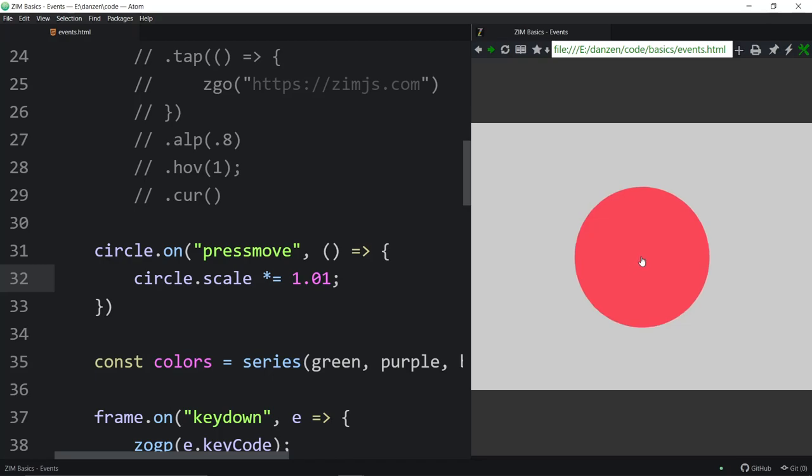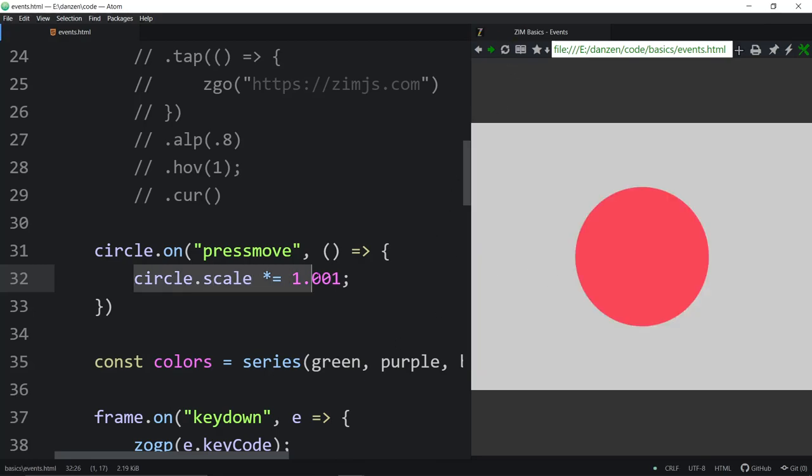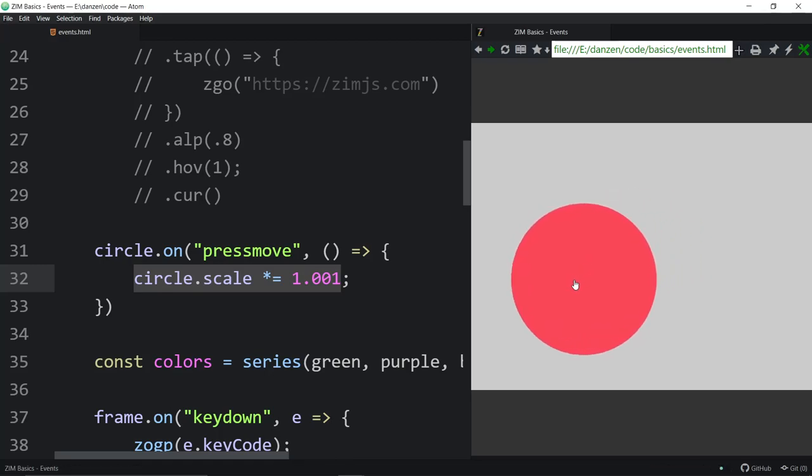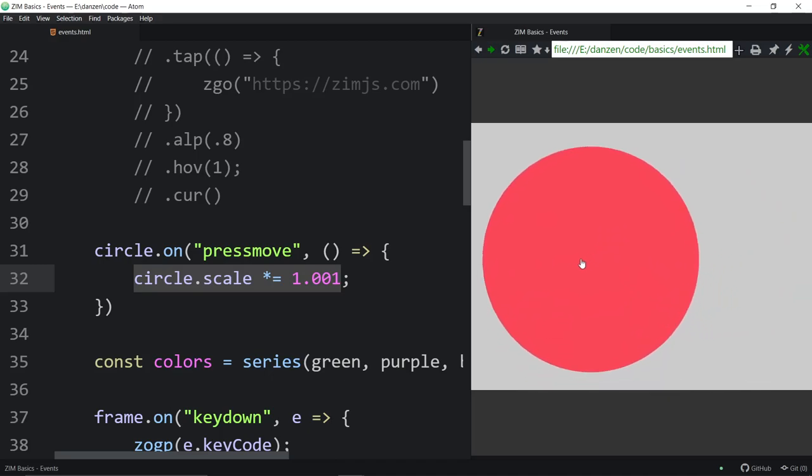You ready? It got bigger quite quickly. It's 1.01, because this is happening all the time. If we were to log that in the console, it's going as fast as the ticker is, as fast as our frame rate, basically. As we're pressing and moving it, can you see that? It's slightly getting bigger and bigger and bigger.